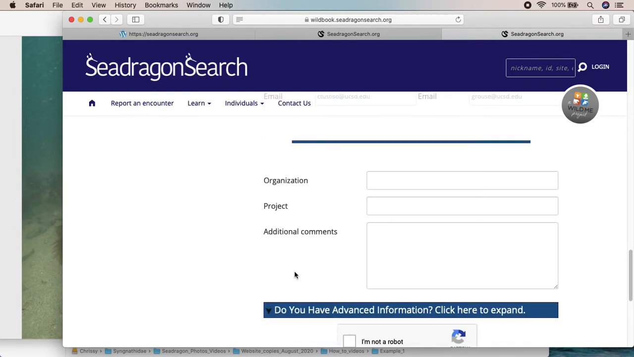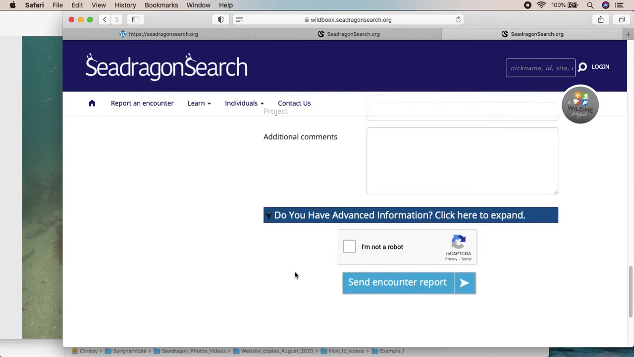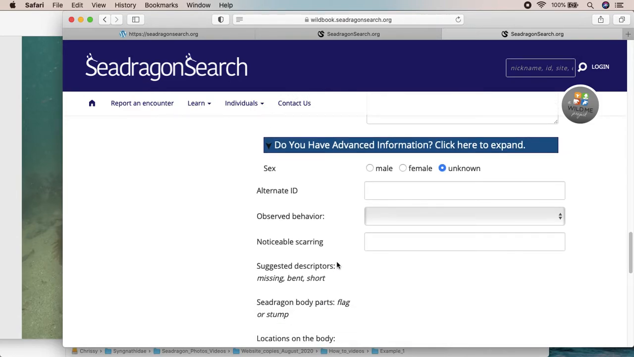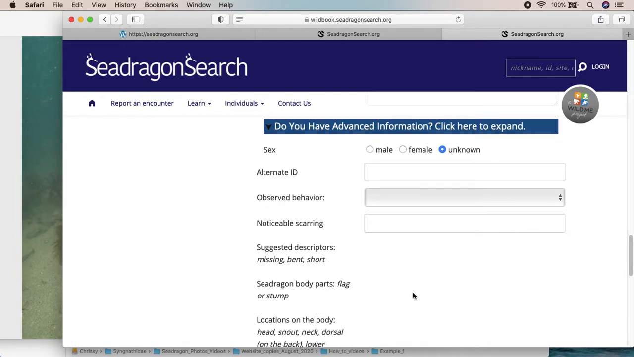All right, so these next fields are just there for you to add more information about yourself or your photo if you want to, but it's perfectly fine to leave this section blank. And then we can expand this advanced information section, and here you can add more specific information about your Sea Dragon if you have it. However, if you don't know, do not guess, just leave these sections blank.